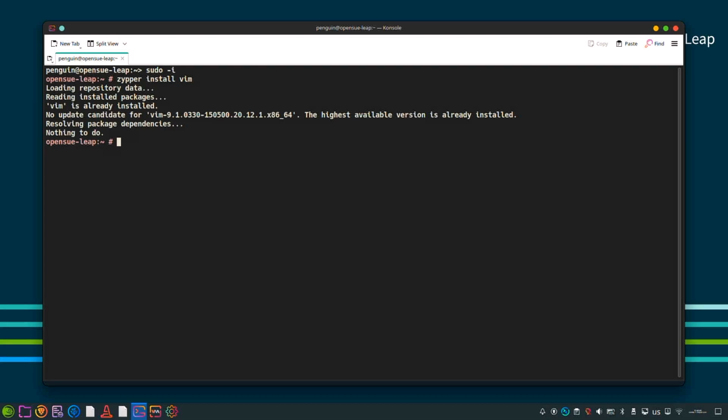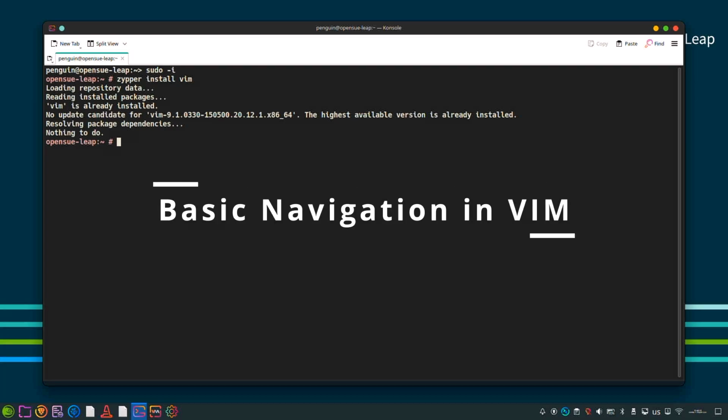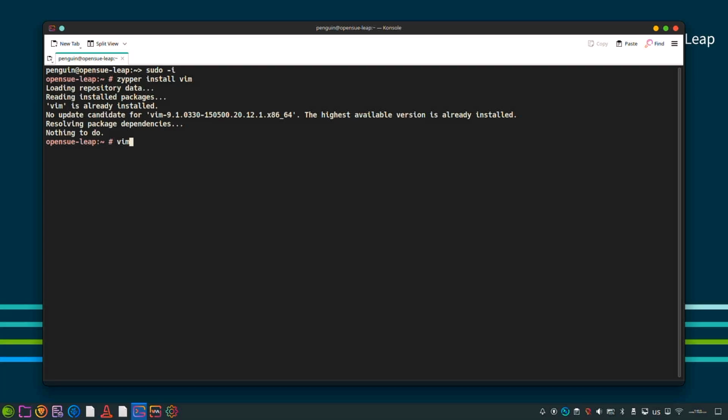Now that Vim is installed, let's dive into the basics. Open Vim by typing vim in the terminal, followed by the name of the file you want to edit, or just vim to create a new file. So I'm still root here. Let's exit root, and let's go to my working directory, the one we created in the last video. Okay.